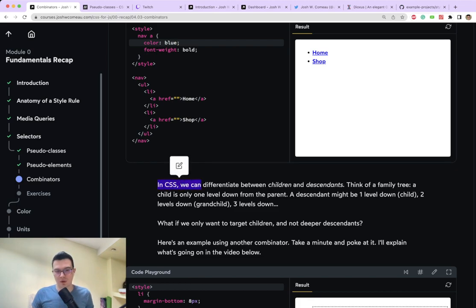In CSS, we can differentiate between children and descendants. Think of a family tree. A child is only one level down from the parent, and a descendant might be one level down, child, two levels down, grandchild, three levels down, etc. What if we only want to target children and not deeper descendants?